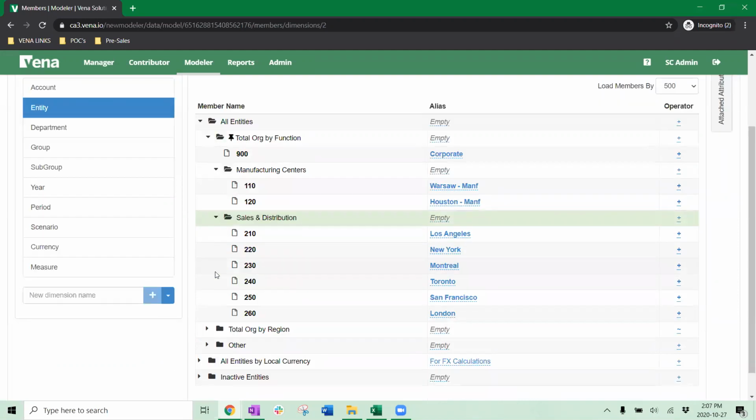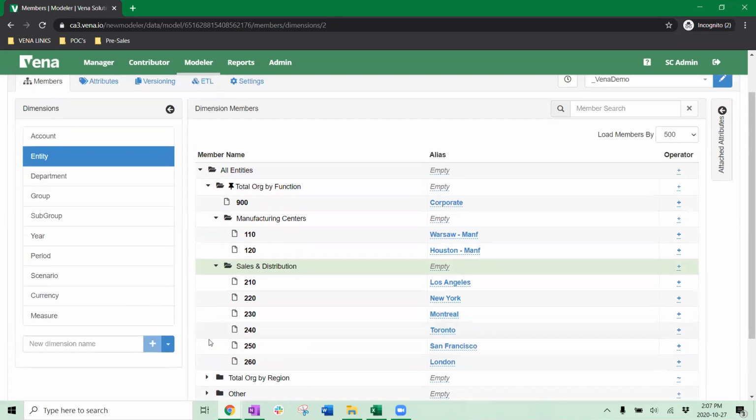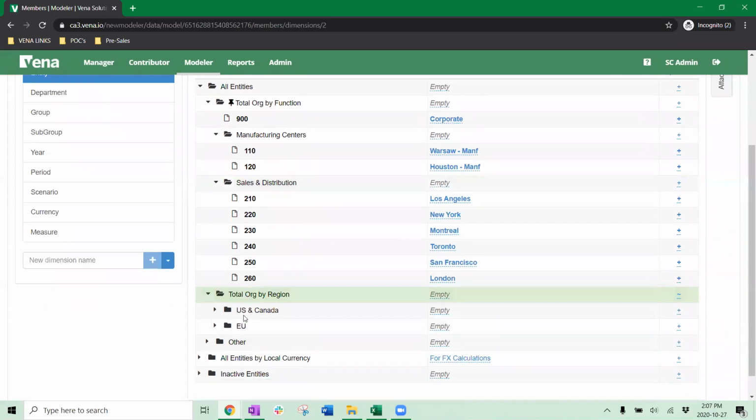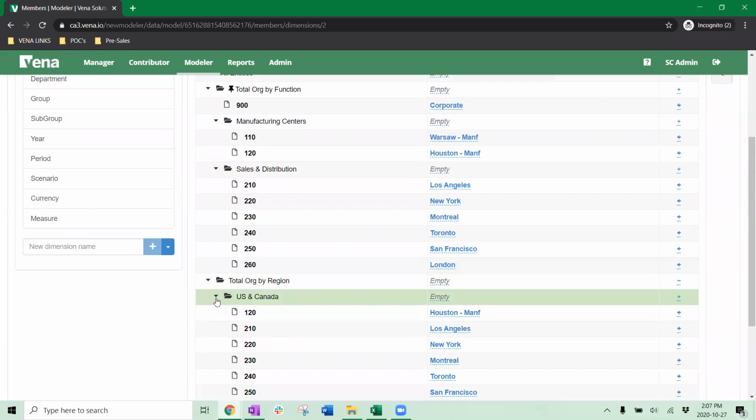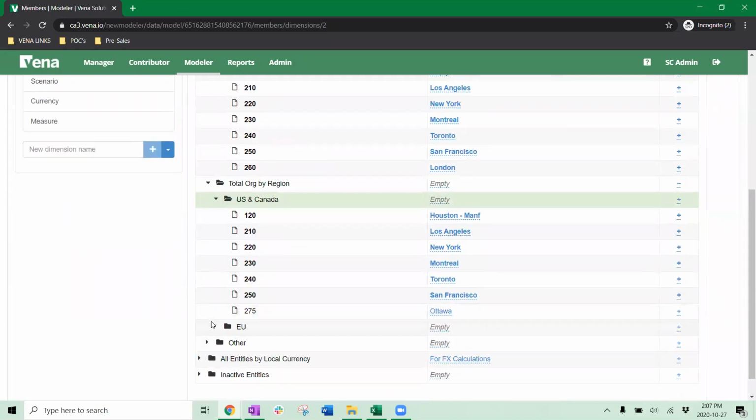Or we have the flexibility to build our alternate hierarchies. So we have the structure based on region. So we can look at different entities that roll up to US and Canada or Europe.